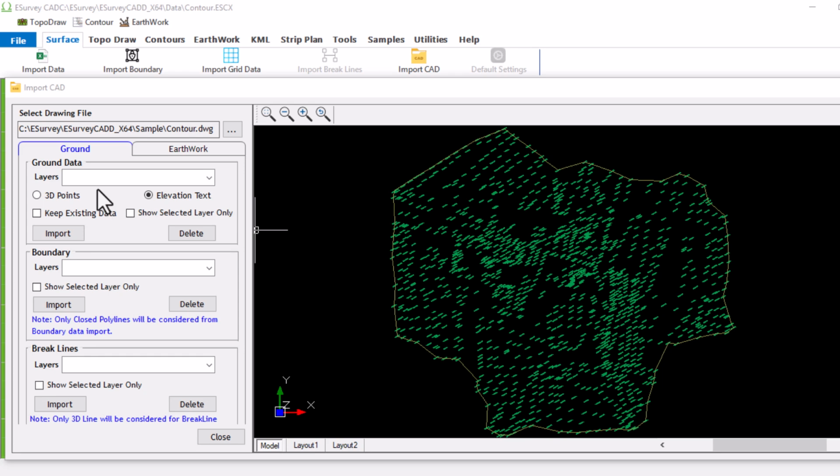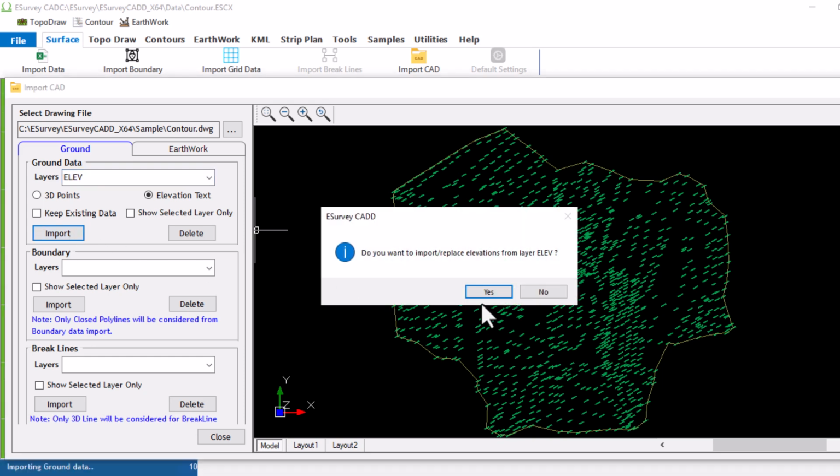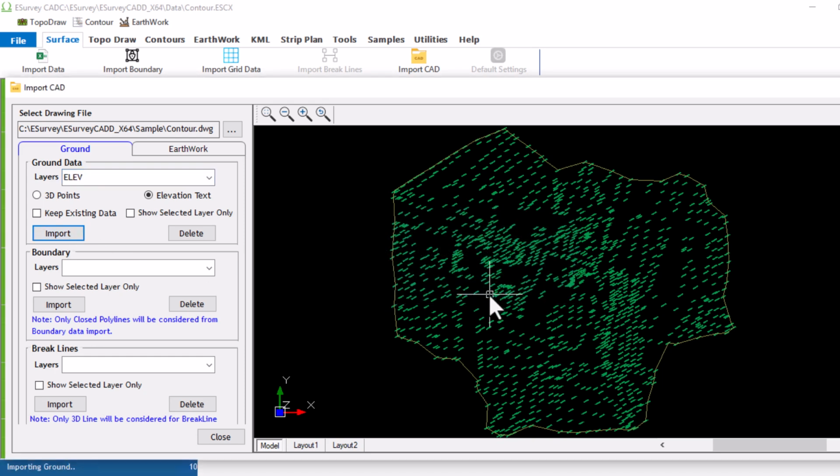Step 4. Import ground elevation data. In the ground data section, select the layer containing the elevation information. If the elevations are stored as text values, select elevation text. If the elevations are represented as AutoCAD points, select 3D point. After selecting the appropriate option, click Import. The software will import all elevation points and create the ground surface data.